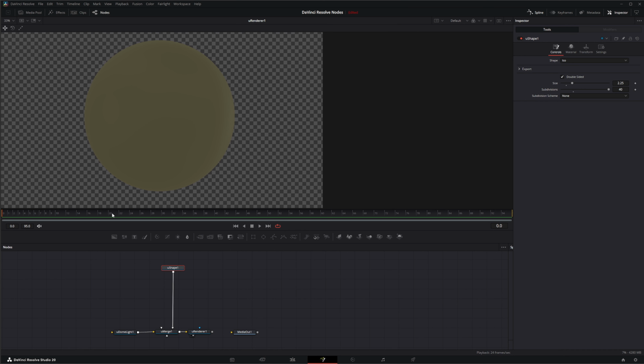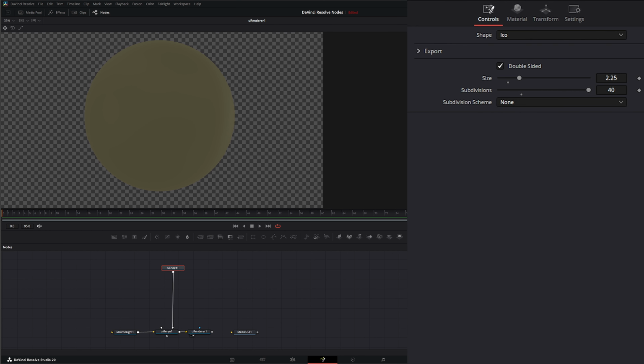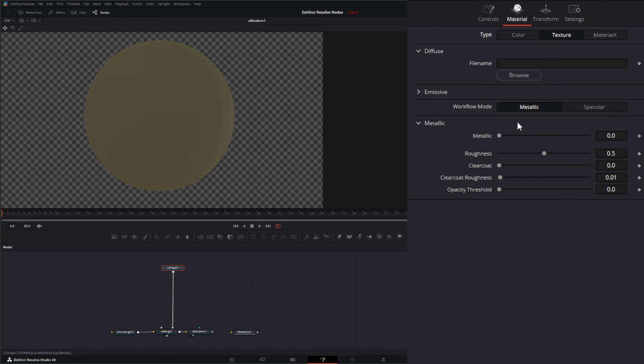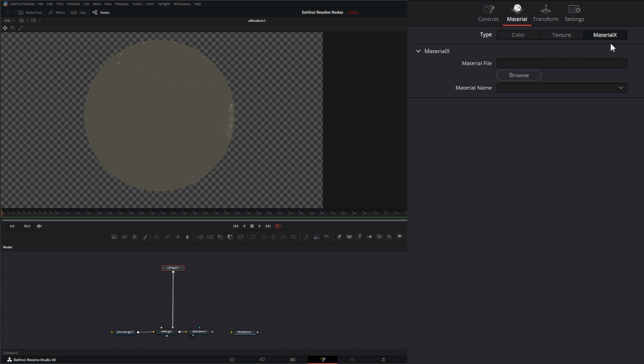So on our uShader node that we have here, we've gone over our material tab and we talked about color, texture, and our MaterialX. And our color is basically using what's called USD materials, and I'll show you that here in a second. And then we had our textures where we could just bring in textures. And then we had our MaterialX.